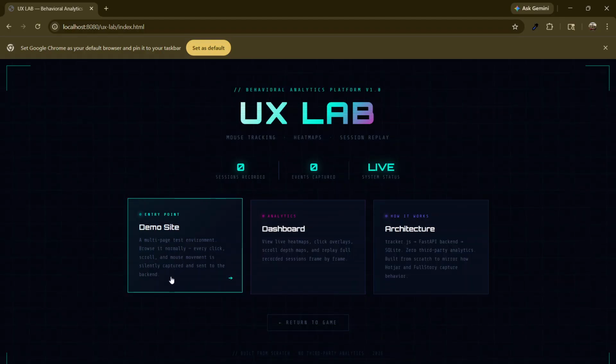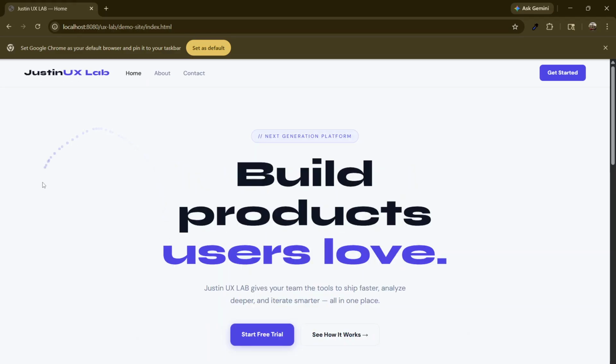So now let's go into the demo site. Now you can see I've got a mouse trail. Now this is very generic. I call it Justin UX Lab. And what's happening under the hood is pretty cool. We will see that here shortly.